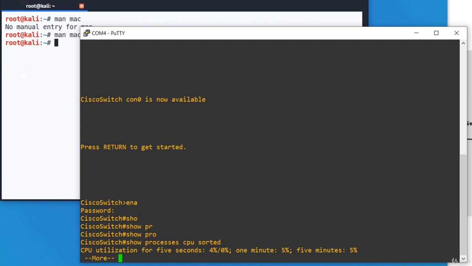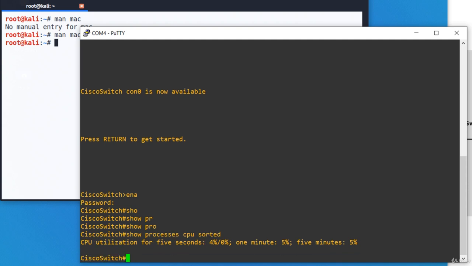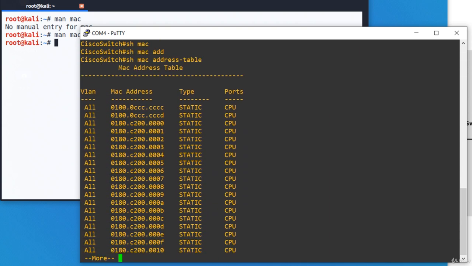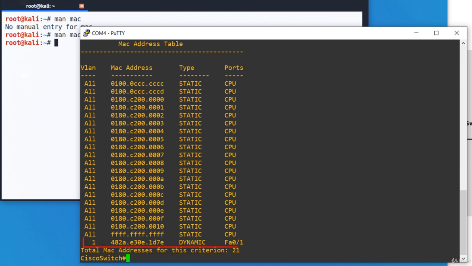And the output is showing us that for the past 5 seconds, the CPU usage was just 4%. And the MAC address table of the switch. Show mac address-table. And we notice that there is only one dynamically learned MAC address on port FastEthernet 0/1. This is the port to which my laptop is connected. Perfect. Let's start the attack on the switch.